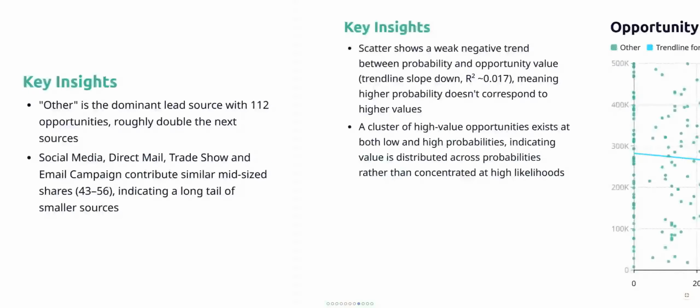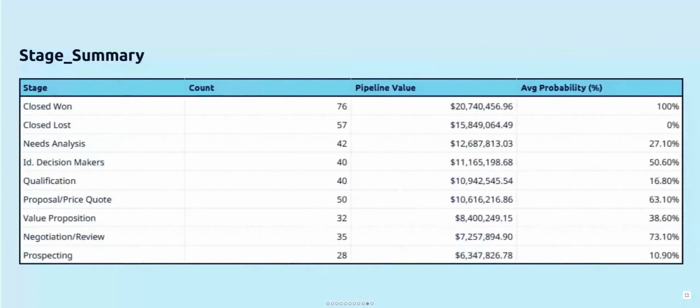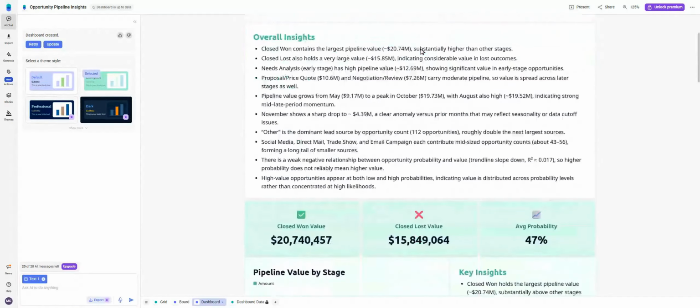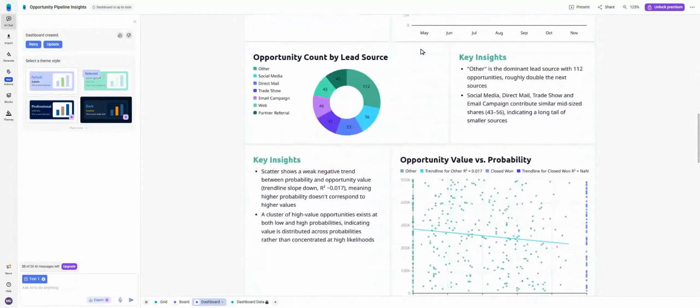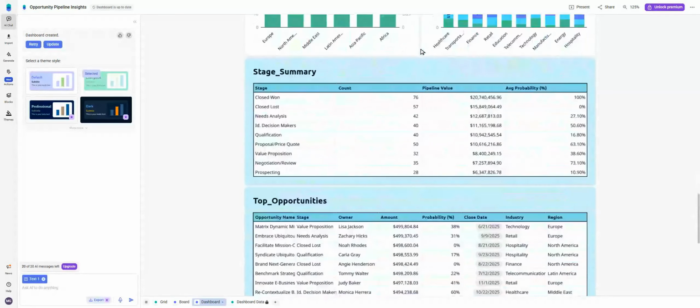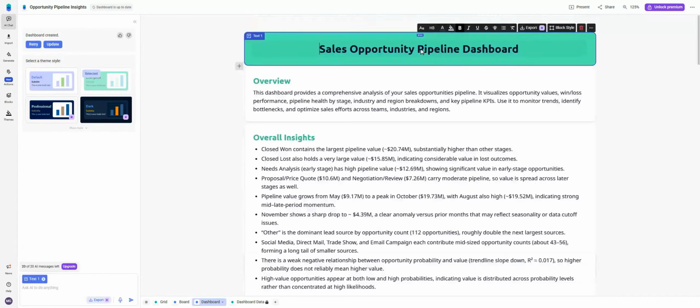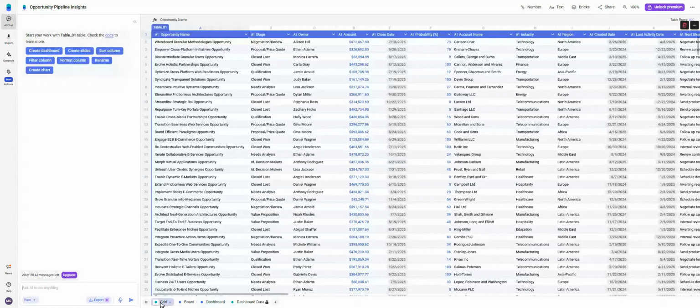We can instantly customize the appearance by switching themes for different visual styles. Now let's enter presentation mode for executive reviews and client meetings. The clean, distraction-free interface highlights key insights with professional formatting, perfect for boardroom presentations and stakeholder updates.